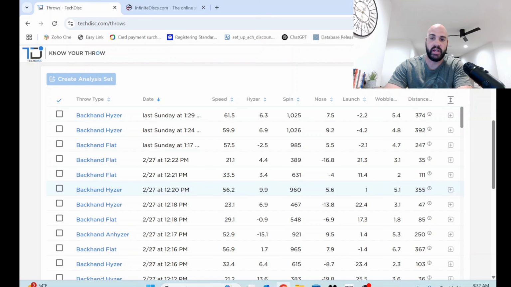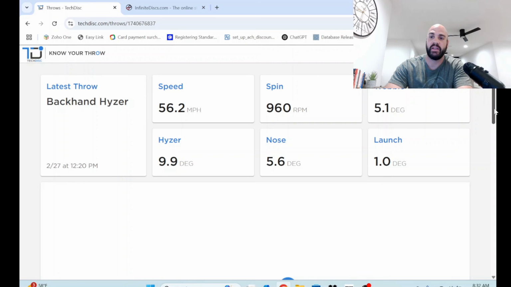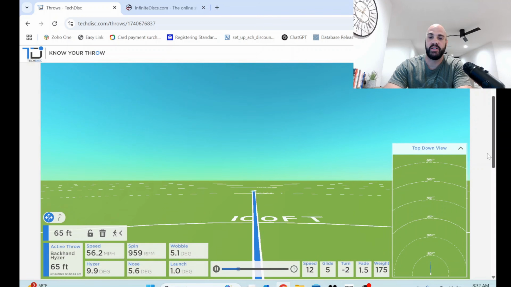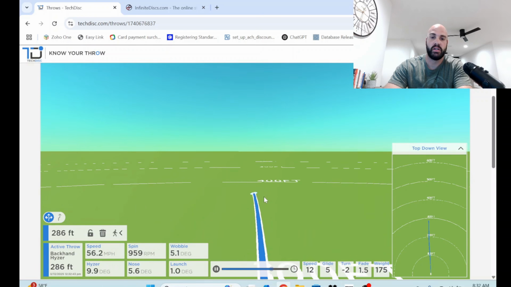It had a nose angle of 5.6 and a launch of 1. If we go down to this one that's a little bit further down, 56.9, 1.7 for the hyzer, 965 for the spin, and the nose angle was a little bit higher at 7.9. I think let's go ahead and use this one. So I'm going to click on it. What that's going to do is bring that throw up and allow us to see what that throw would look like on the simulator.